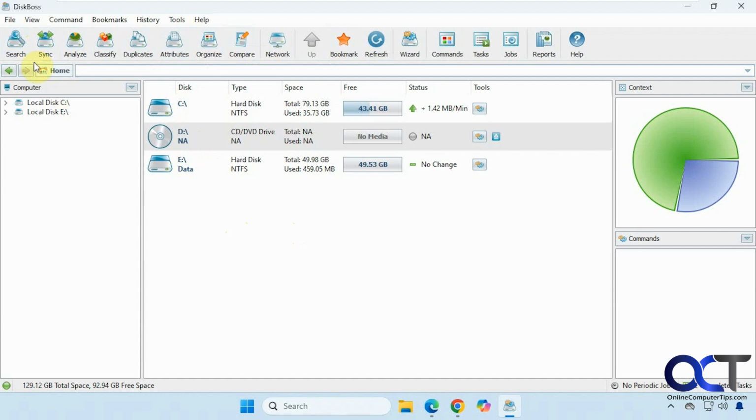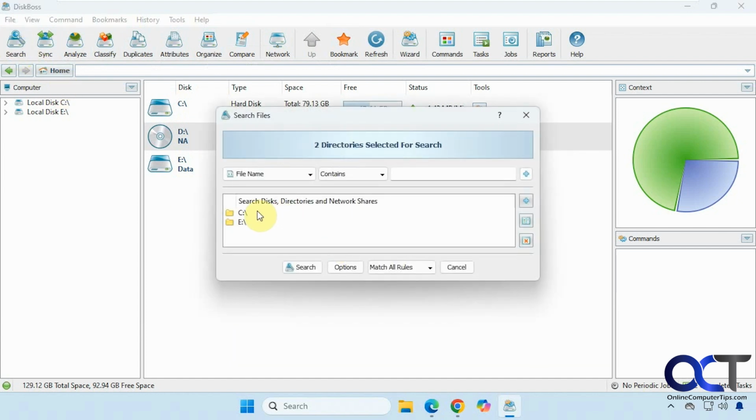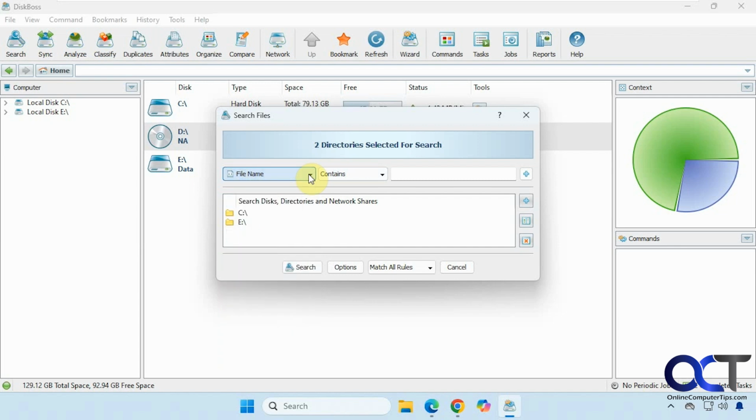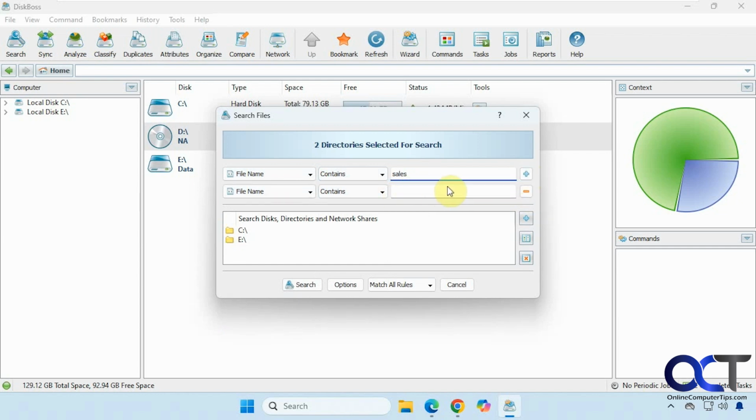All right, if we click on search, you can pick your directories here. If we want to search for something, you have the file name, extension, and all these other options you could search on: contains, wildcards, ends with, and so on. We'll just do sales for our example here. You could add another search term if you click on the plus button, but we're just going to do this one. We'll just do both drives.